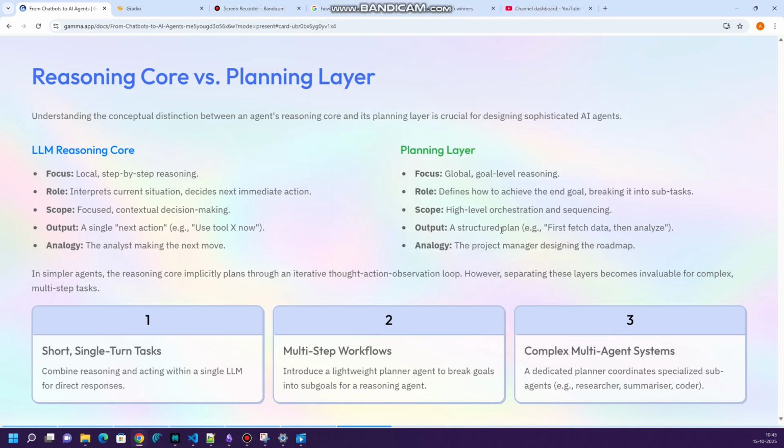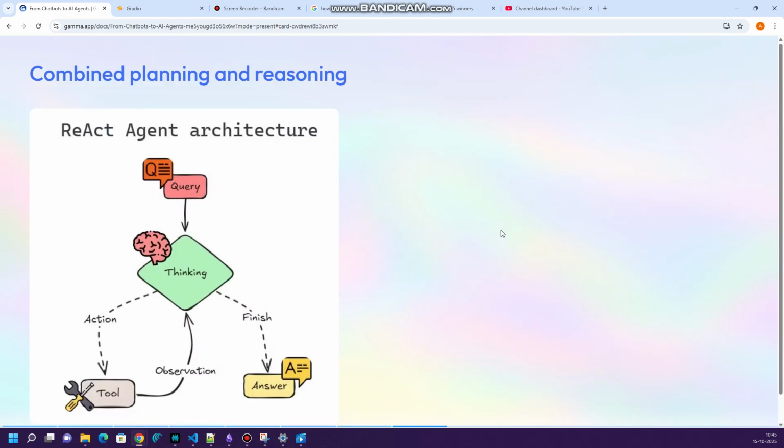Okay, so continuing our discussion of the LLM reasoning layer. Let us see a diagram first. We'll come to the planning layer later. We'll discuss the reasoning layer in depth first. So we can consider the LLM reasoning layer in terms of this diagram, which basically represents the React agent architecture.